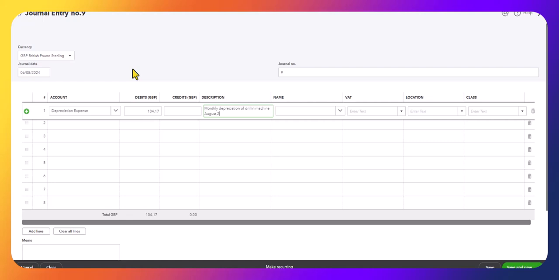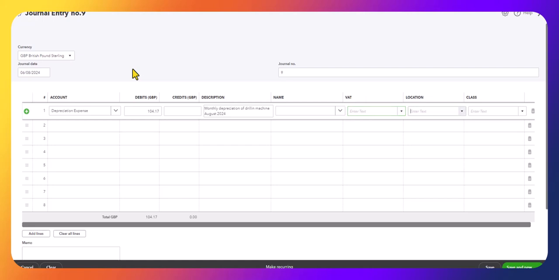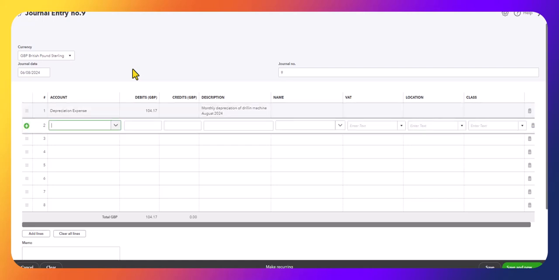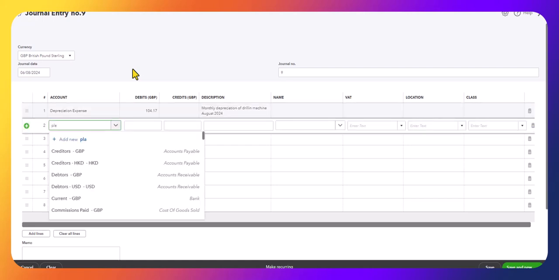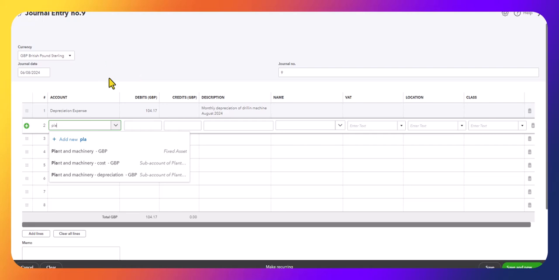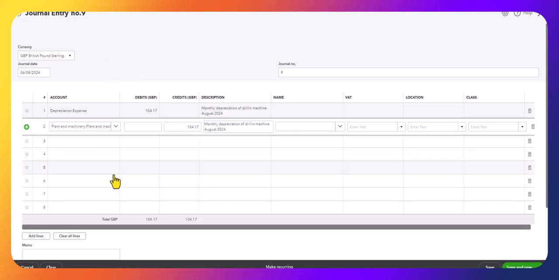And now I press Tab, and eventually I will come round to row 2. And I can do the credit side of my journal. And we select plant and machinery depreciation. It auto fills the credit and the description, and now we can save.